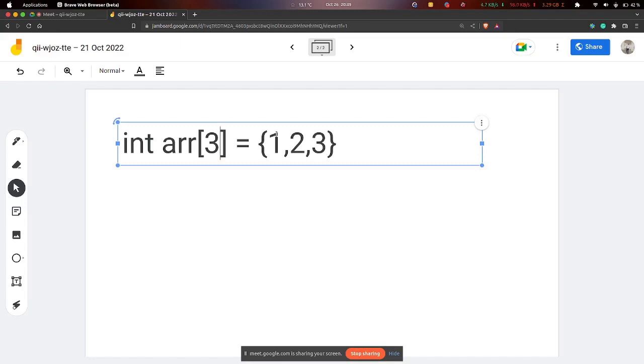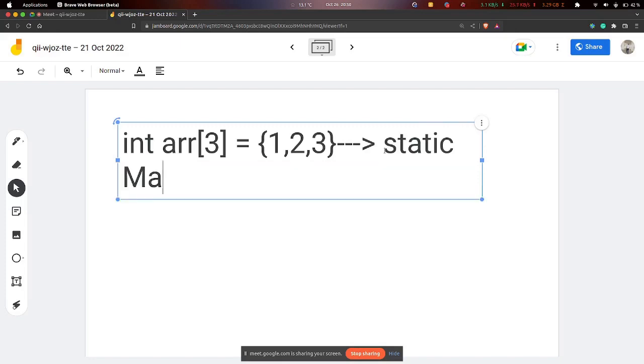You want the user to enter the size of the array, for instance. That is where the use of dynamic memory allocation comes in. Okay, what I meant is that this is an example of a static memory allocation.